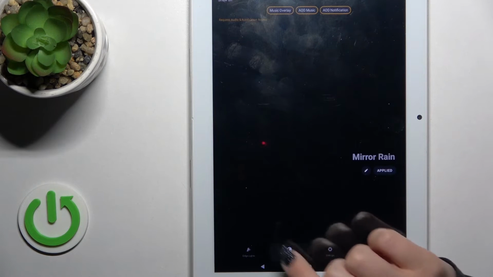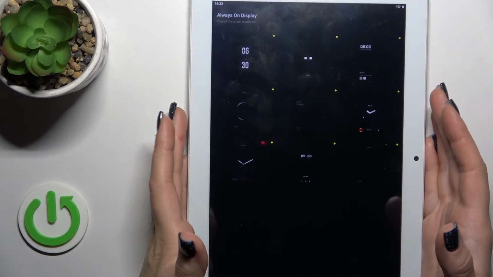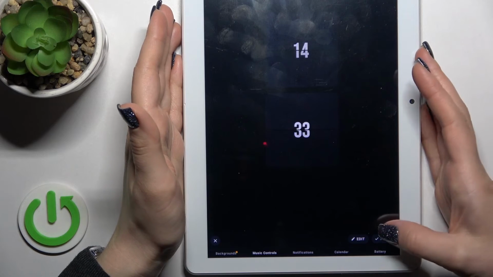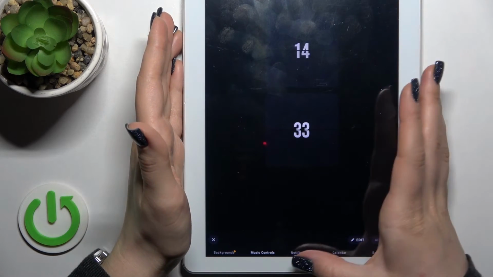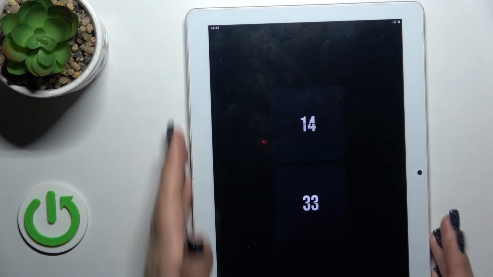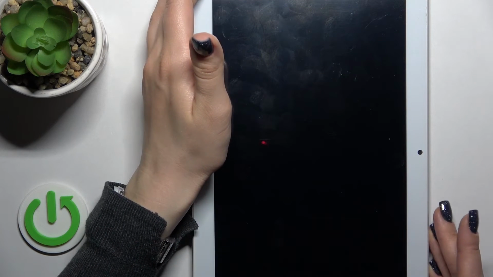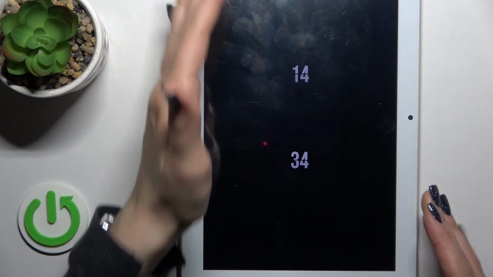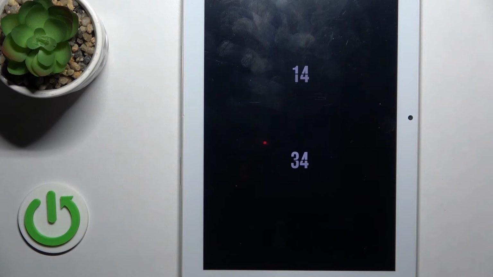So now just click here to AOD switcher and select one from these available tags. For example, I'll go with this one. Just click here to apply, and now let's just lock the device. And now we can see that we just successfully activated the always on display feature on our TOSCIDO device.